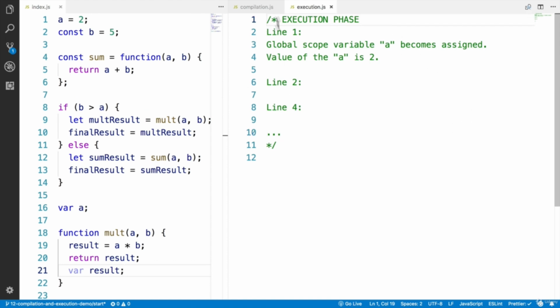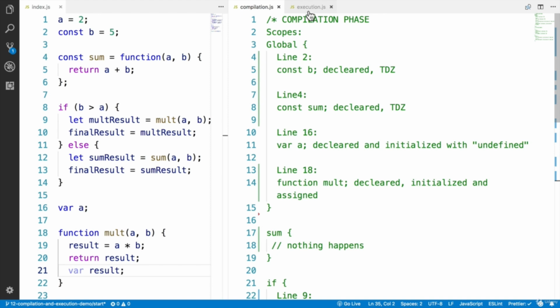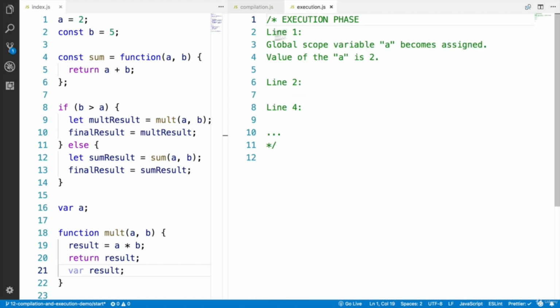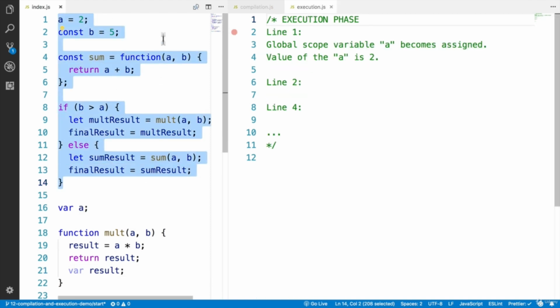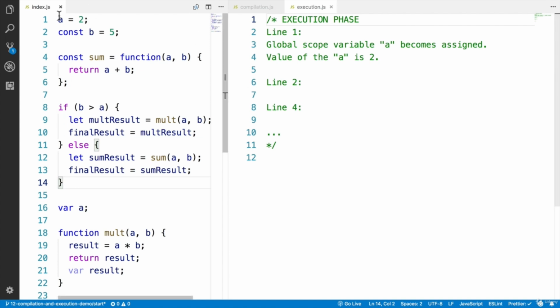Okay, now the compilation phase is completed, and let's move on to the execution phase and go through the code line by line. First line, a equal to. What happens here? The JavaScript engine tries to find the declaration of the variable a in the memory. And of course, it looks in the global scope, because this statement is located in the global scope.